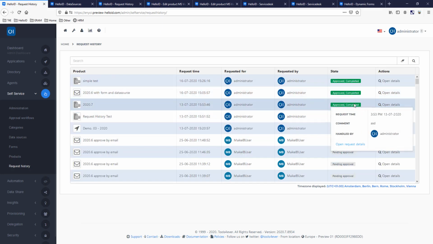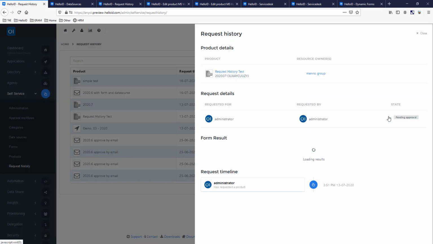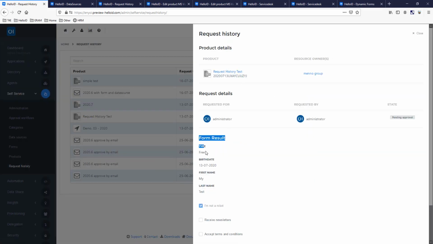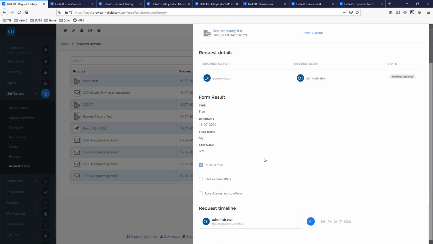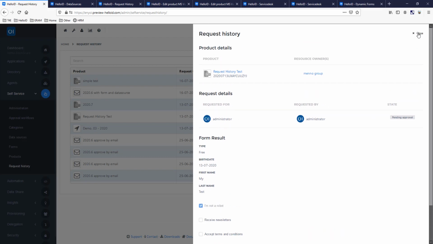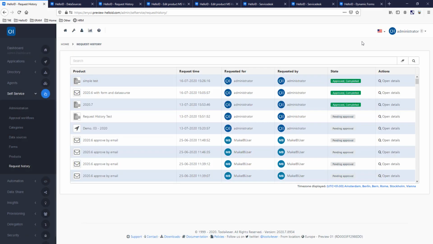you see here request history test. So this is a form. And this was not included. So if a form was filled in by an end user, you did not see the data that that user filled in, in the request history. So that's now part of the request history.